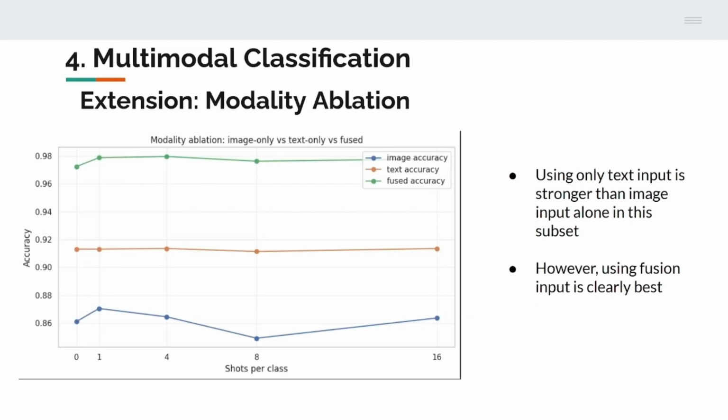Next is the modality ablation, where we only use image versus only use text, and when we use the fused feature. The text-only is stronger than the image-only on this subset, but the fused representation is clearly the best, so we see that combining both the image and text gives the strongest overall performance.